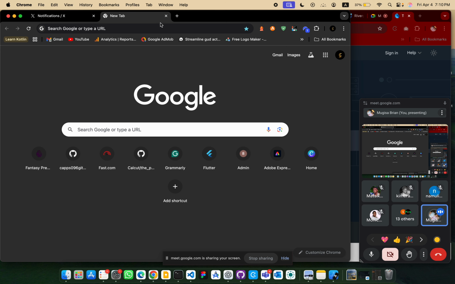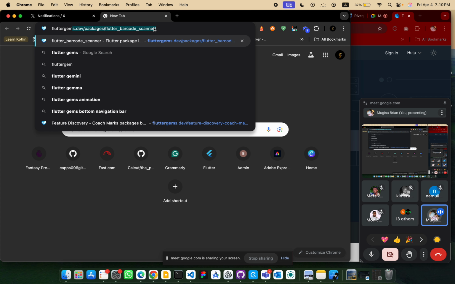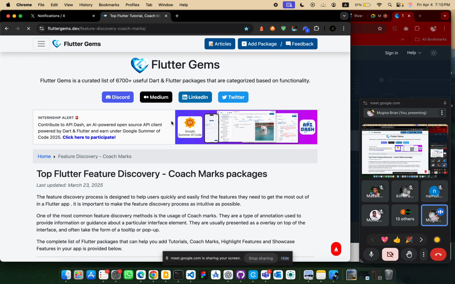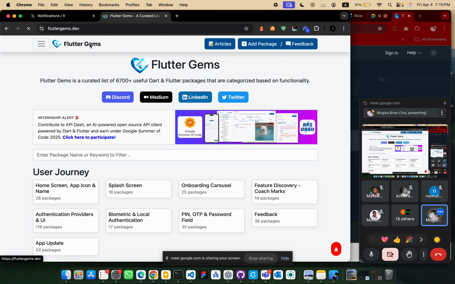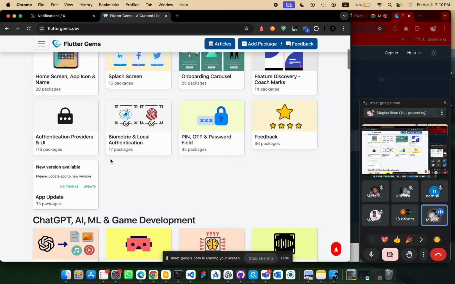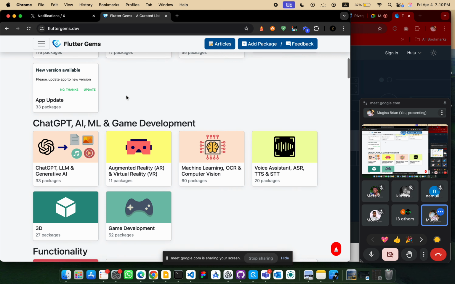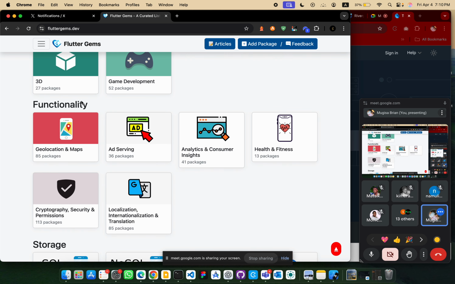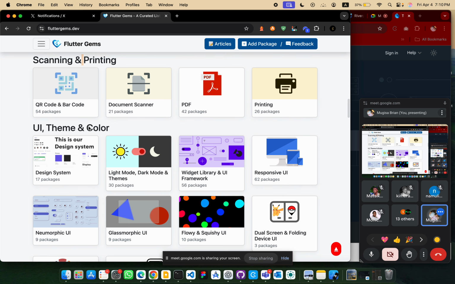So I was saying there's this site called Flutter Gems, this one here. It also has the same packages that are on pub.dev, but the advantage with it is they are organized according to functionality. You can see here, if you want user journey packages, that's the section. Functionality. So every category has its own packages.